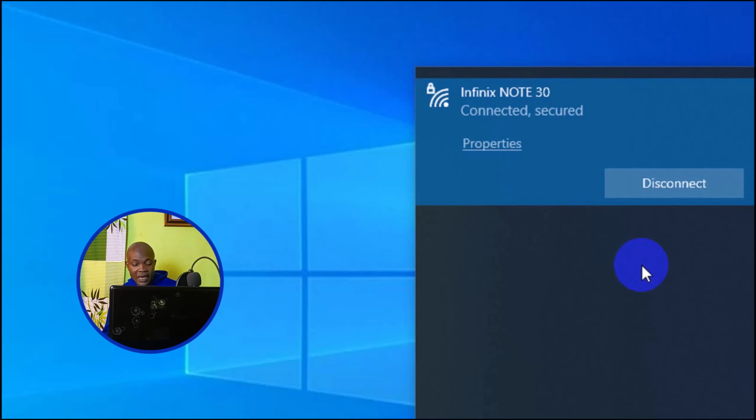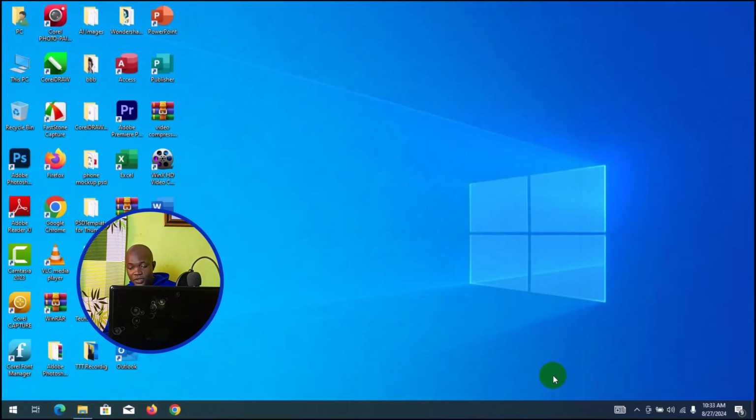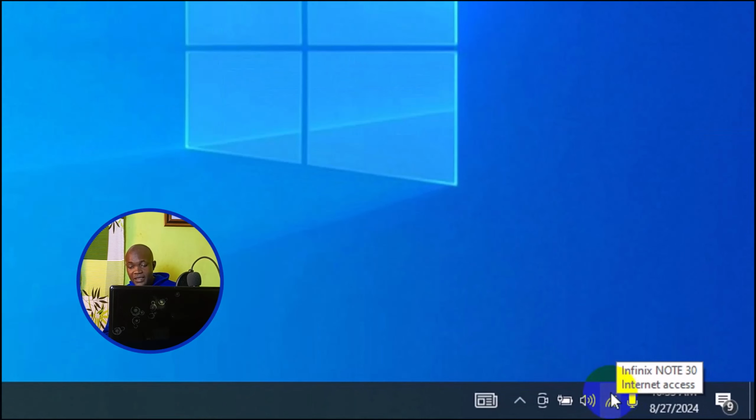Now, the internet has been successfully connected. When you come back to the bottom right here, you will notice that this is no longer a globe icon. What we have right here now is the Infinix Note 30 internet connection. So with that, I am able to browse the internet with my phone without any stress. Basically, this is how to simply connect your phone internet to your PC or laptop without any stress.